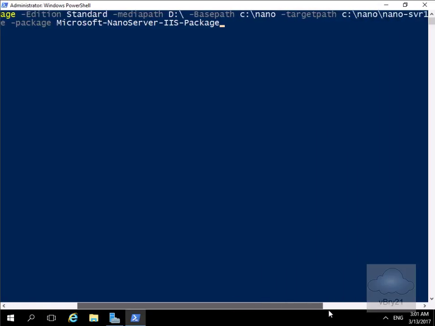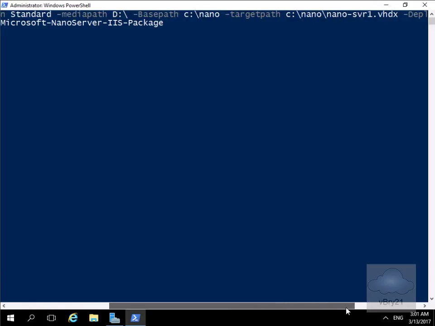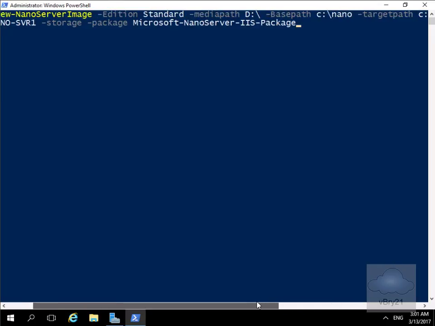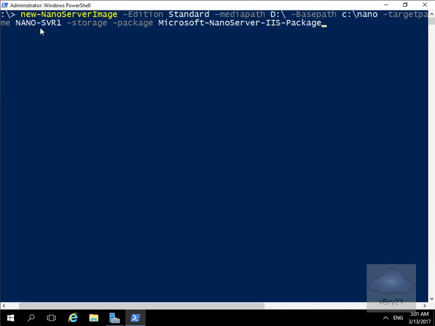-TargetPath C:\Nano\, where we're going to create a file called nano-svr1.vhdx that we'll then create a virtual machine from. Then -DeploymentType will be Guest, and -ComputerName will be nano-svr1. Then -Storage -Packages, and we're going to create this to be an IIS server. At this point, all we'll do is hit the Enter key.